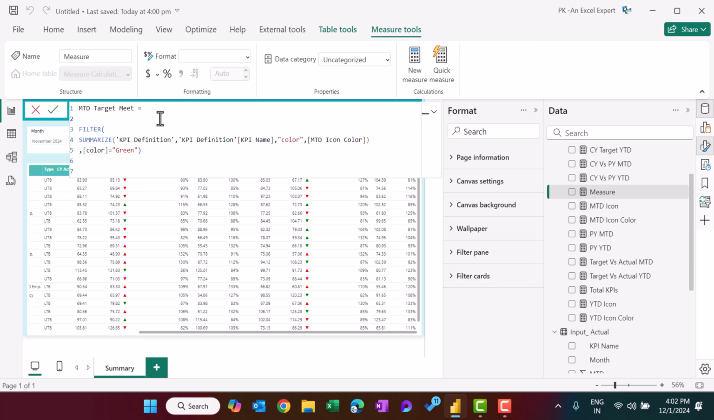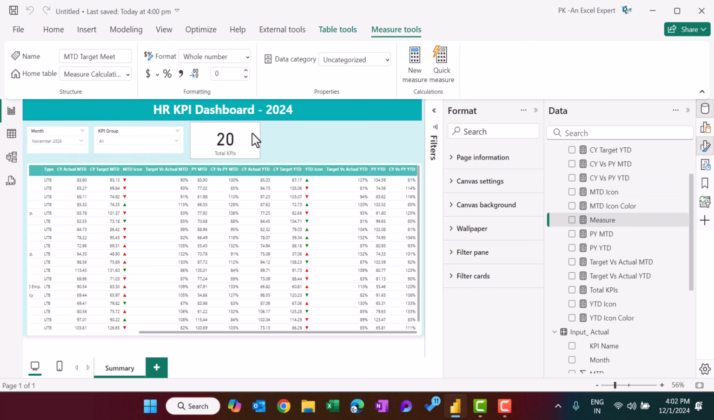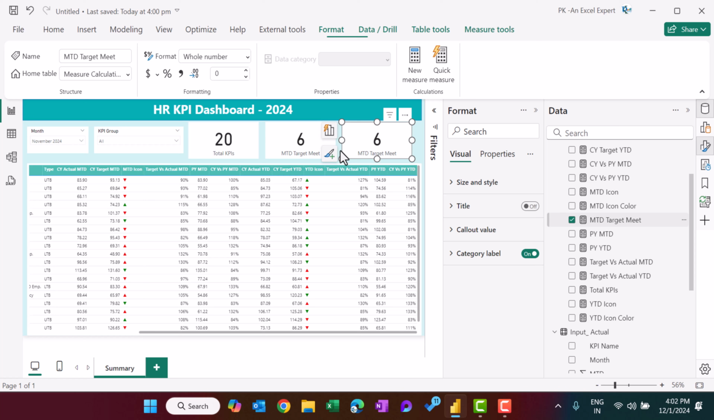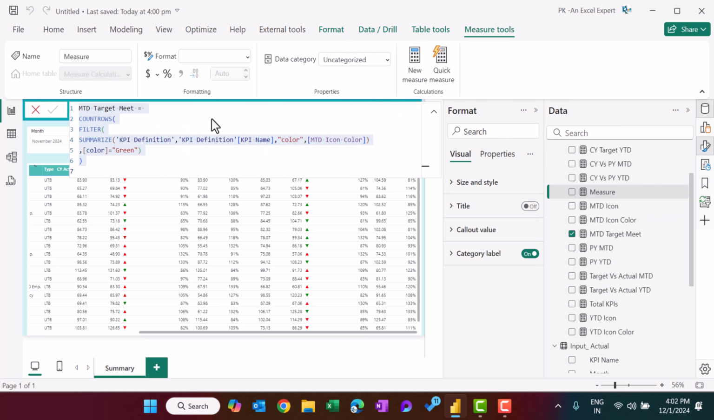Here we can use the count rows. Just make a copy of this and paste that here. So this is the MTD target meet number. Okay, now we can just make a copy of this and paste here, and we can quickly make a copy of this new measure and paste.